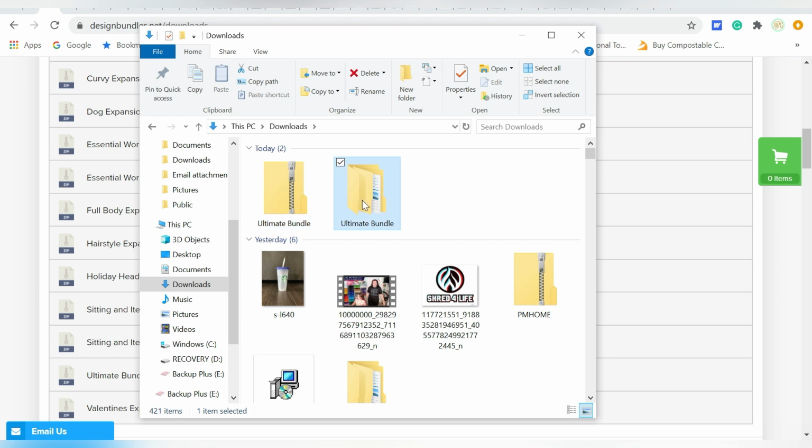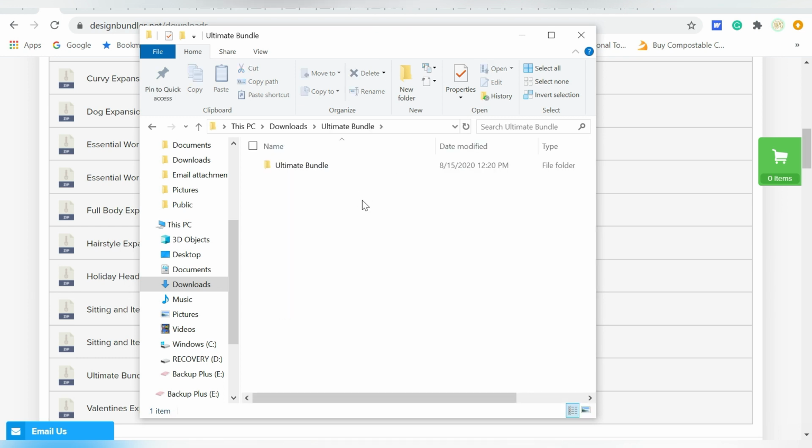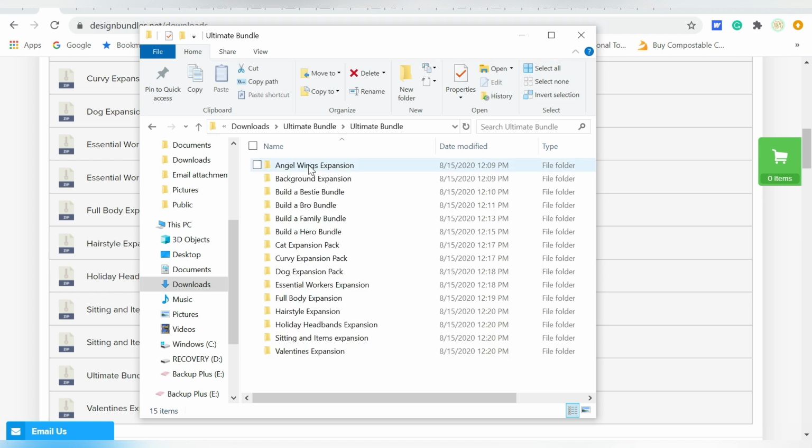We have my Ultimate Bundle all nice and extracted, and I can double click to access all the different bundles that were included in that. So I'm going to go through these and decide what type of bundle I want to build, and then we will start off in Silhouette Studio to compile our images we can use for either print and cut, sublimation, or something along those lines. So let's reconvene in just a moment.